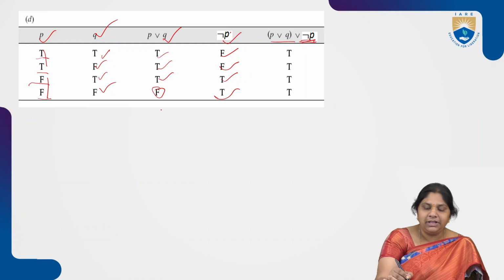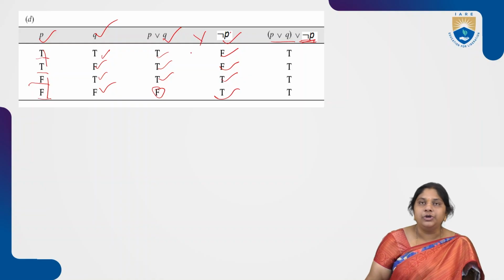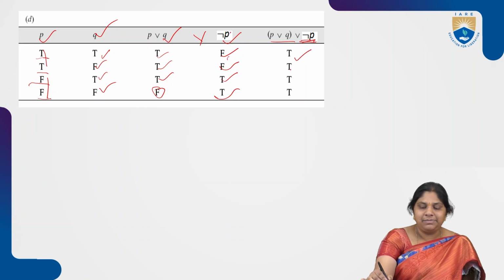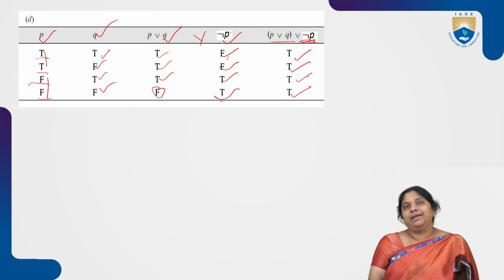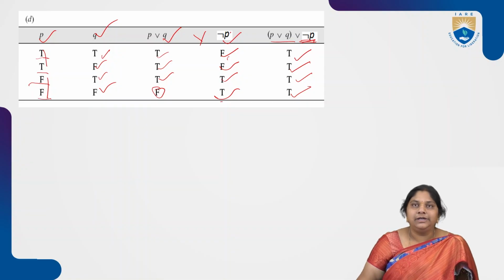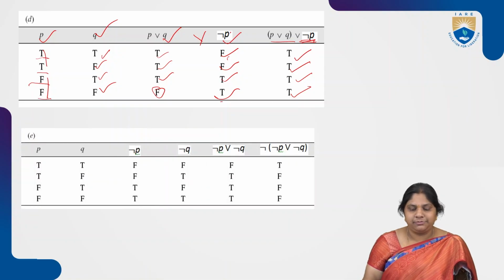Now, in between these two statements, I am going to do the disjunction. When any one of the statements is true, automatically it is true. Again, one statement is true, true. Both the statements are true, true. And here, one statement is true, it is true. So all the truth values have been given as true for this particular problem. So let us see the next solution for the next problem.